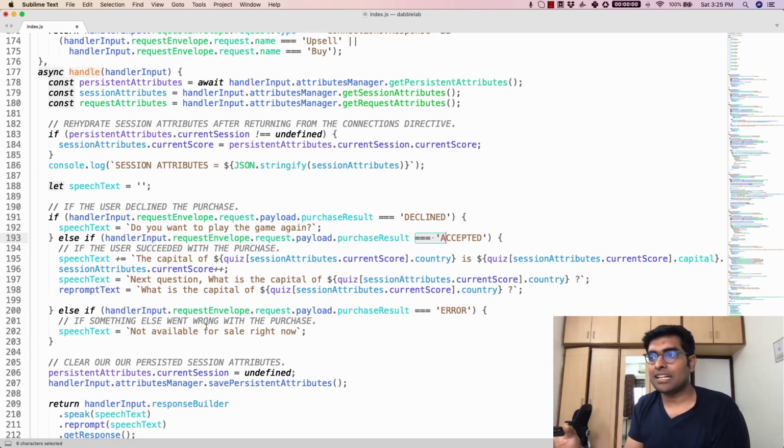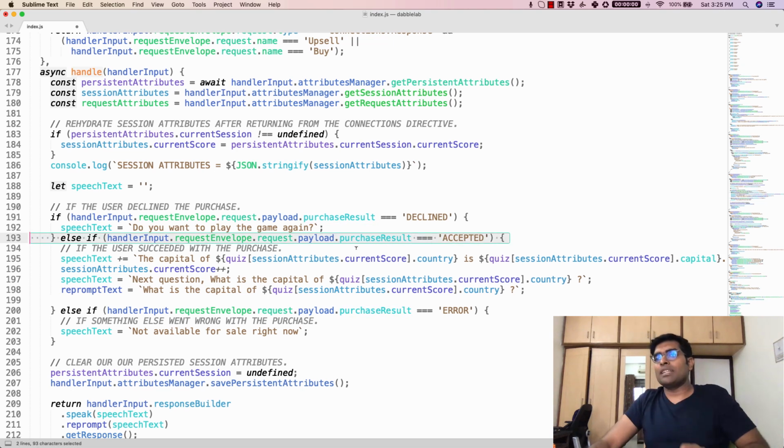And now once that is done, what happens is after the question has been asked and the user gives a wrong answer, the user comes up and buys something, and then they come here inside the accepted part of the purchase result. Now here's one thing to keep in mind if you are integrating an in-skill purchase but are trying to build it outside of the US. When you try to test your in-skill purchases, and like me, you are outside of the US, remember that Amazon does not let you purchase an ISP if the address associated with Amazon.com is not a US based address.